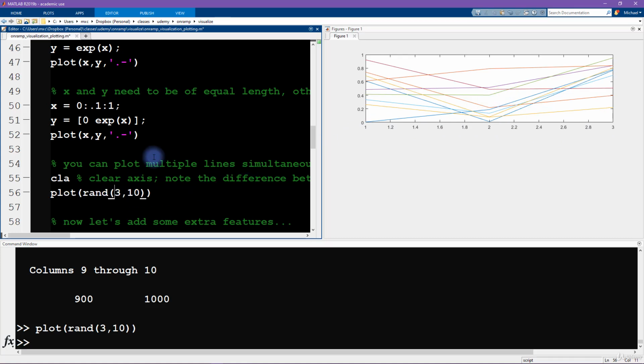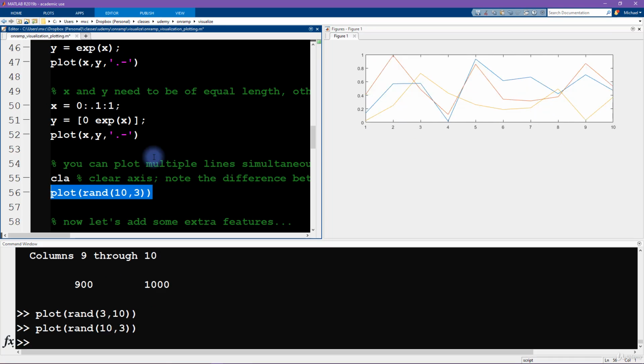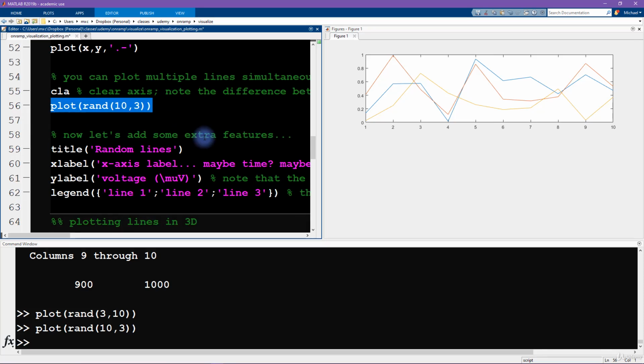And if I were to say 10 comma 3, then it's still going to be drawn column-wise, so we have 3 columns, and we get 3 lines here of 10 points each. All right, so that's a pretty decent introduction to the plot function, I hope.